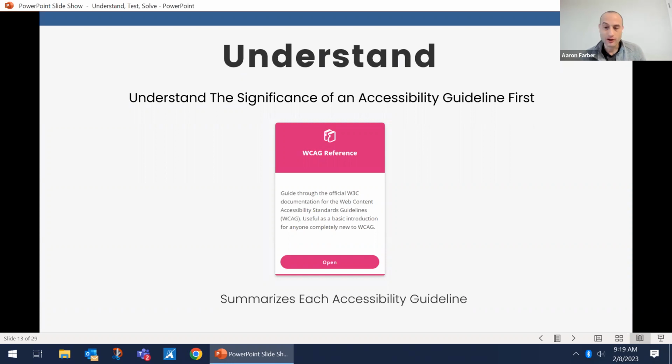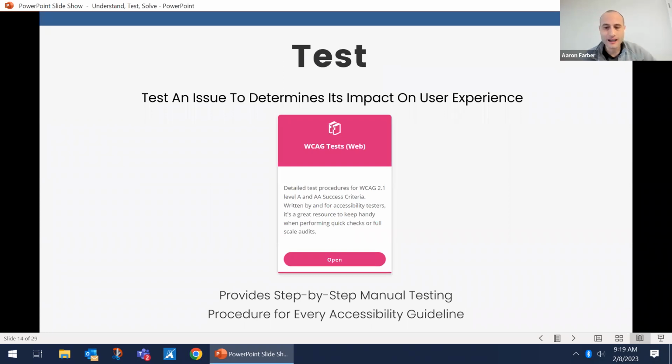So we provide a WCAG reference module which summarizes the accessibility guideline. And you see, I say understand before you really even interact with the code and the element that was actually flagged. And again, this is how we're building our own skills related to accessibility. The next step is to test.